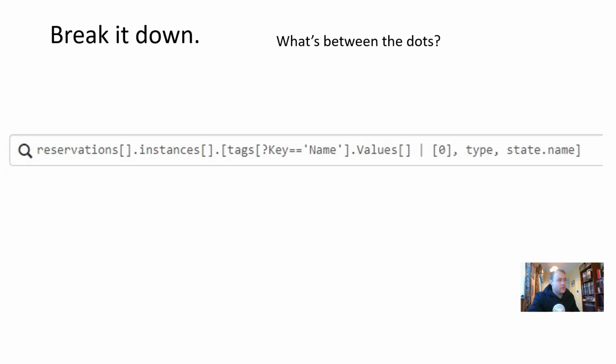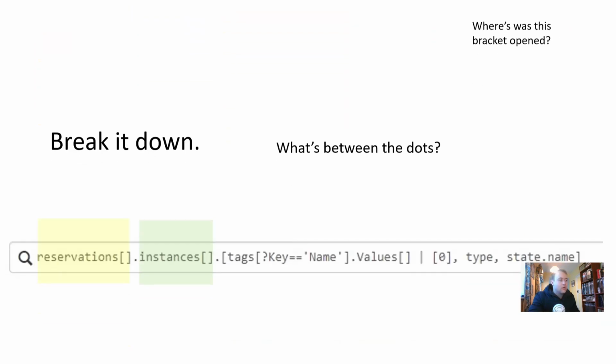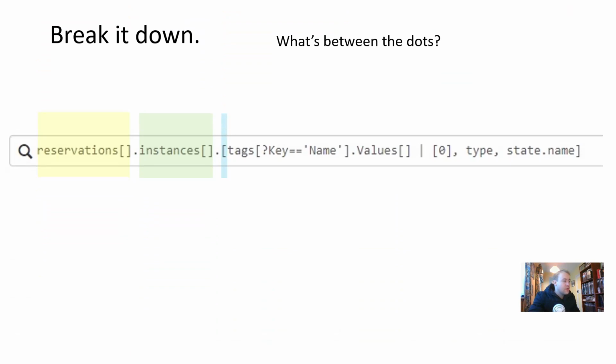So let's look at this. Let's break this down. What's between the dots? That's a good way of doing it. So we've got here, there, we go up to the next dot, we go up to the third dot. It looks like we're then using the pipe expression, but hold on a minute. Where did that closing square bracket at the end get opened? Okay, let's start again. So there's the opening square bracket, there's the closing square bracket.